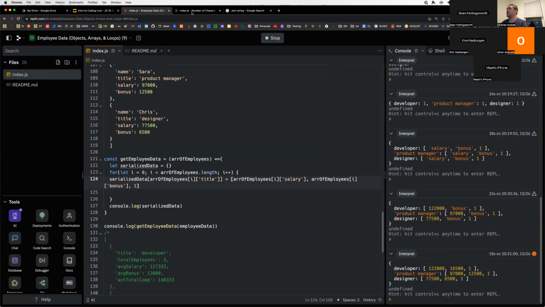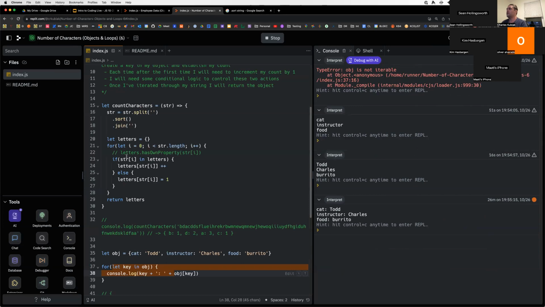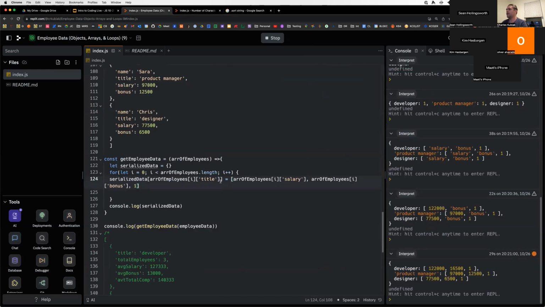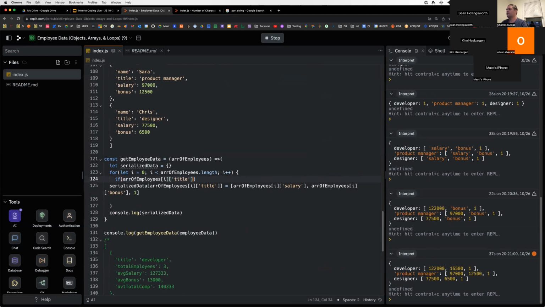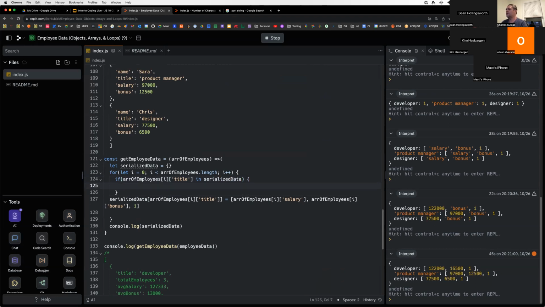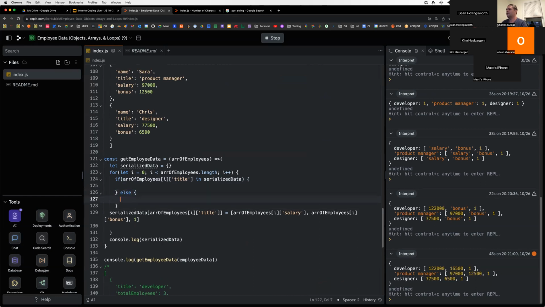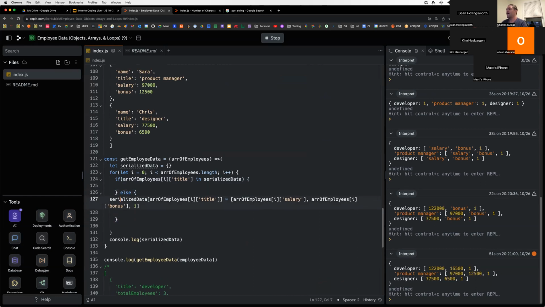Now, just like on the last challenge when we did number of characters, we were checking to see if the key existed inside of our object. So we're going to do the exact same thing here. So this is my key, these are what I'm looking at. So I can say if this key is already in serialized data, take this action, else take this action. And because we know that if it's not in there, this is how we set the initial value, this will be our else case.